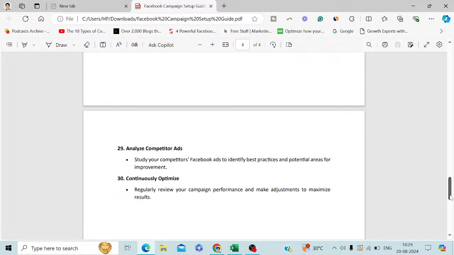And then you have to keep on continuously optimizing the campaign. You have to regularly review your campaign performance and then make adjustments to maximize the conversions as well. Okay, so this is in short what we have discussed about Facebook ads. Now we'll jump on to the practicals. Just give me a minute.